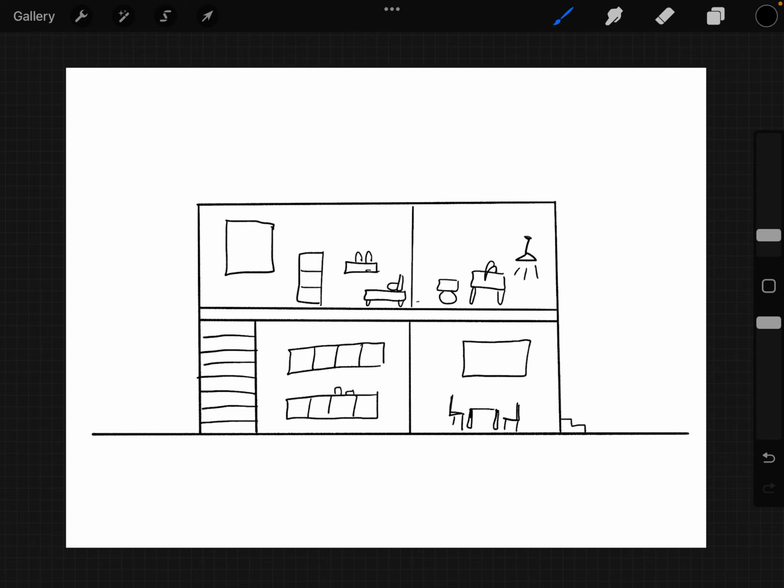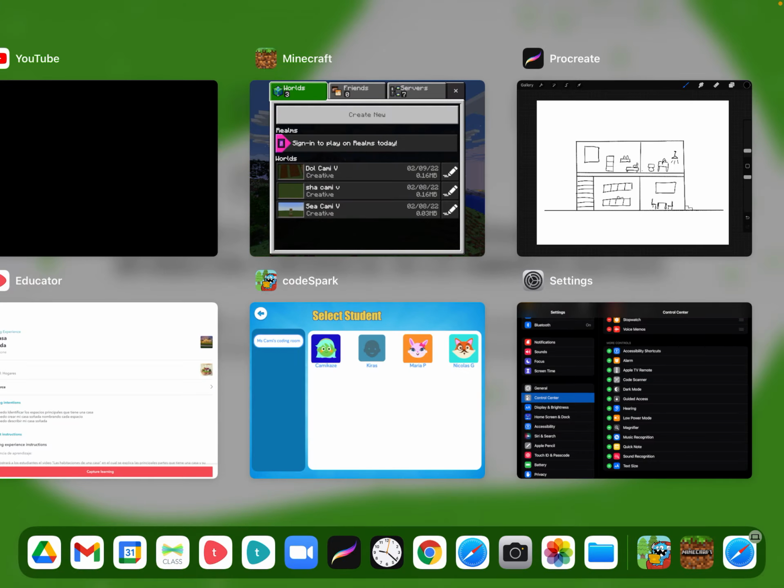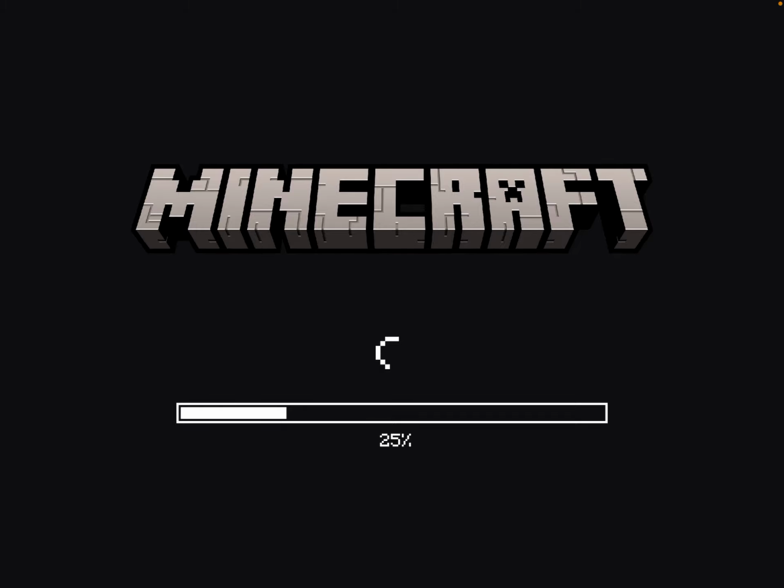You can have more rooms. Remember, this is your dream house, so you can have as many spaces as you would like. But remember, it has to be a working house, so you can't have a house with no bathroom, for example, because you need the bathroom to go to the toilet, right? So once you have your house planned, okay, then we go to Minecraft and start working on our house.